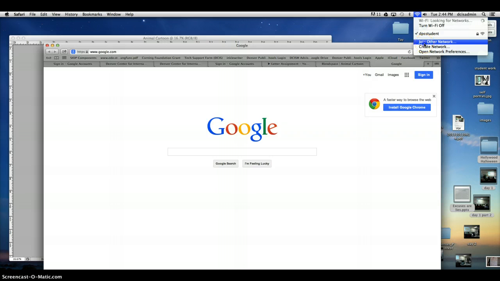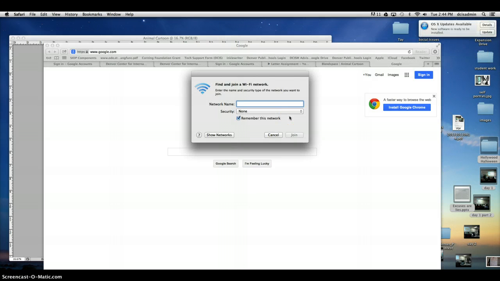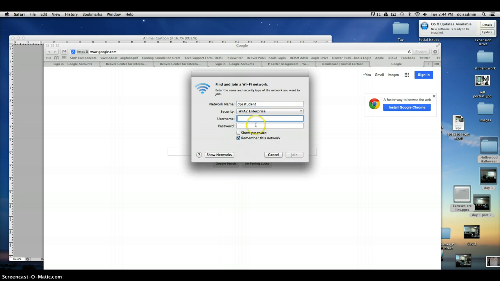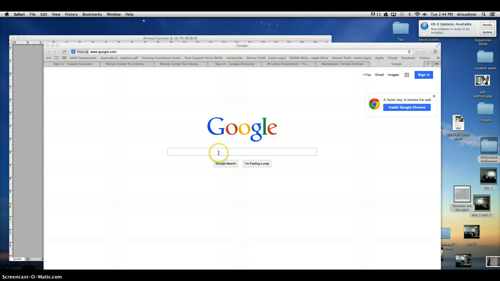Otherwise, if that doesn't work, you can go join another network, and you're going to type in, and this is all on the board, okay? You're going to type in DPS student, security, WPA2 enterprise, and then 459 student, and then 459 chalk. We're going to show the password so you can see it. So that's what that looks like, and that information is on the upper right and the upper left corners of the board. I don't need to join it because my Wi-Fi symbol is black, so I'm good. So I'm going to hit cancel. All right.